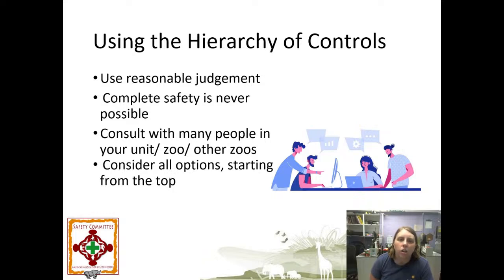But you're not alone. There are so many safety people out there. There are so many people who have worked with other animals like you're working with who probably have faced a similar situation. Reach out, ask other people that you work with, ask other people in your zoo, reach out to other zoos, talk to the people that are out there and try to, as my boss would say, noodle through or think through your situation and find a good solution.